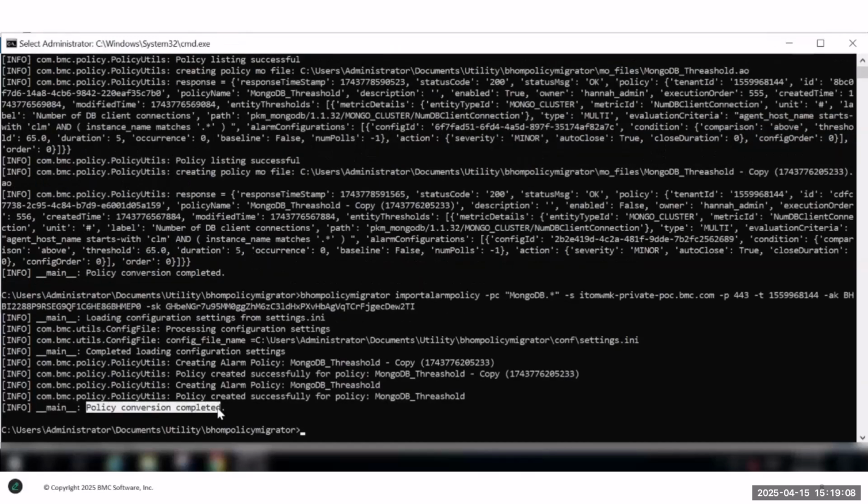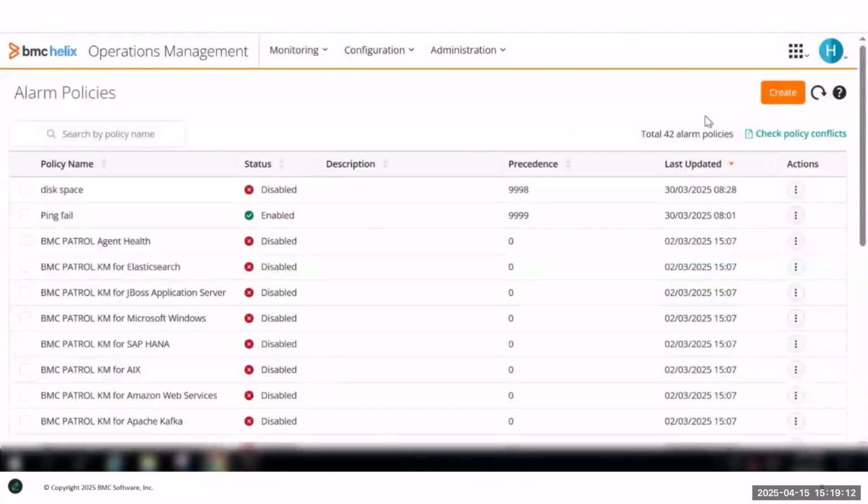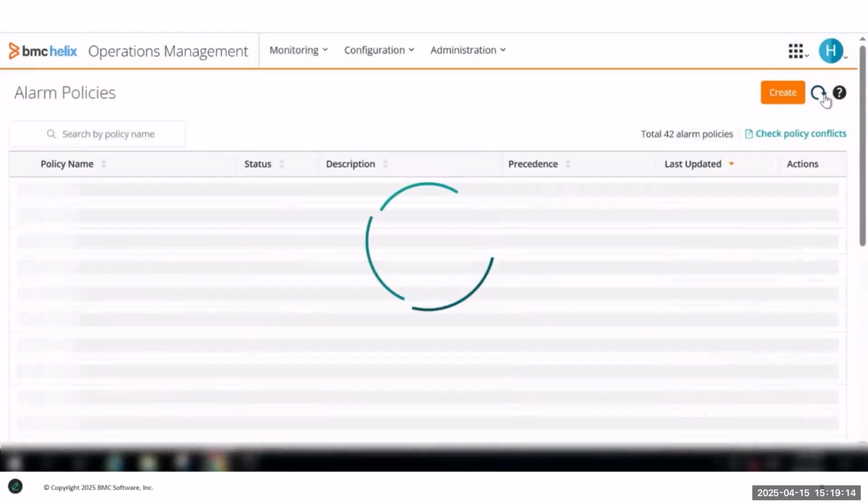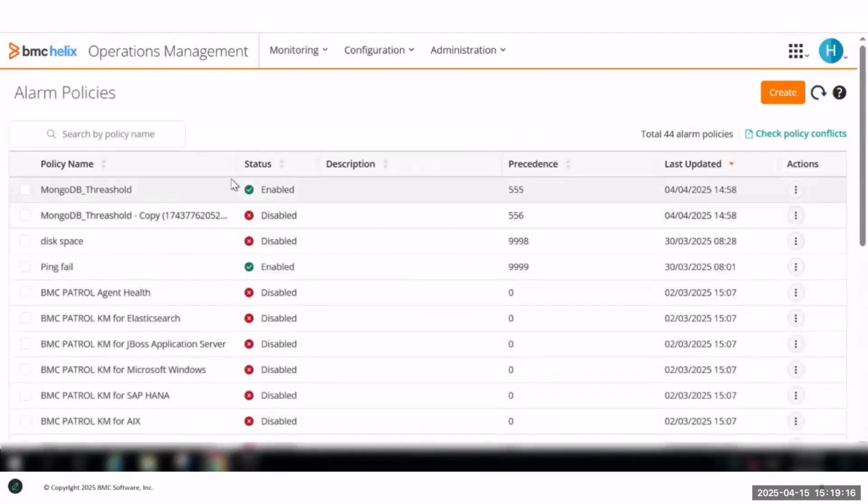Policy conversion completed. This message indicates the policies are successfully imported. Let's refresh the tenant and validate. We can see the policies are imported successfully. Using this method, we can import or export alarm policies, monitoring policies, blackout policies, and groups into a file format for transferring them to another tenant or for backup purposes.